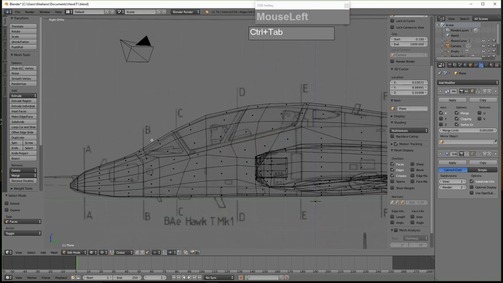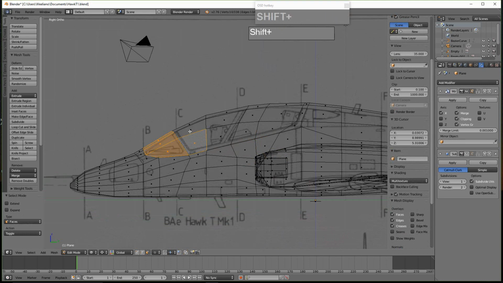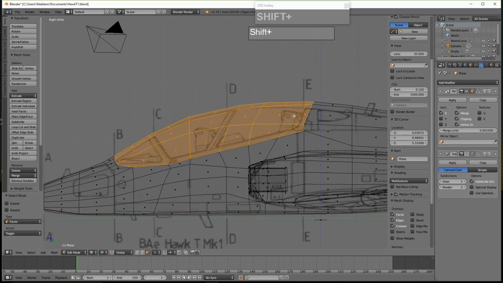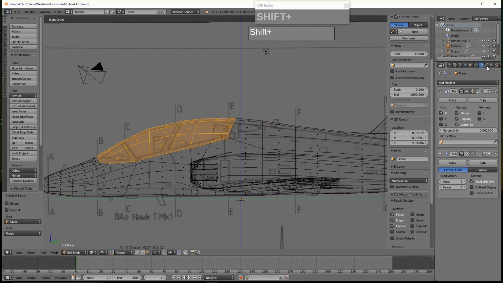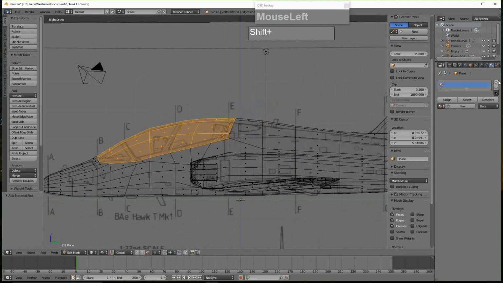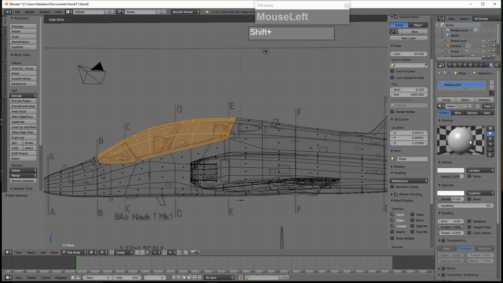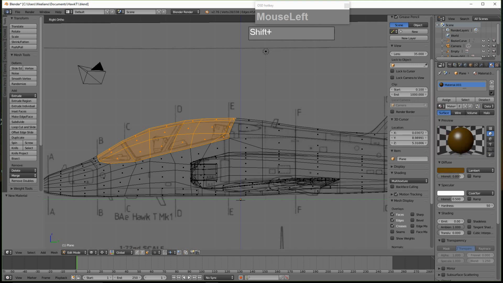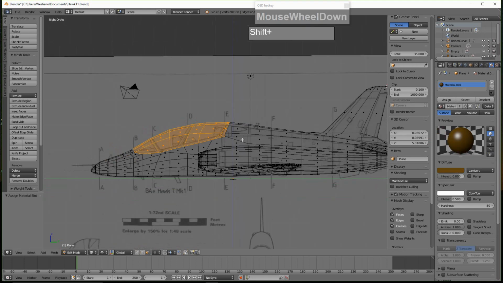So I'm going to go to face and select these faces. And apply a new material. Just give it a dark, brownish color. Material, just hit assign, so now it should be a dark color.